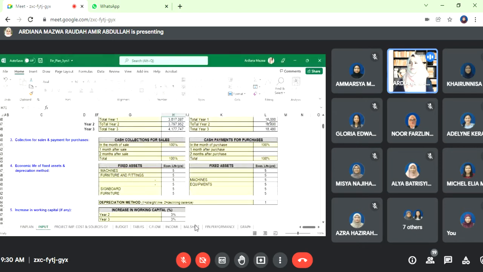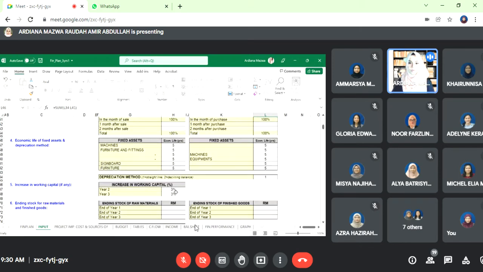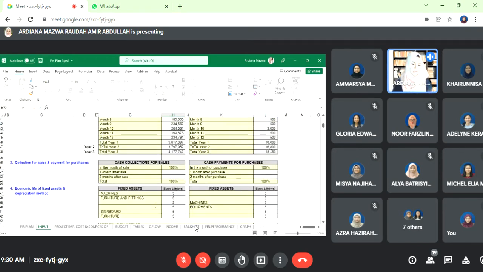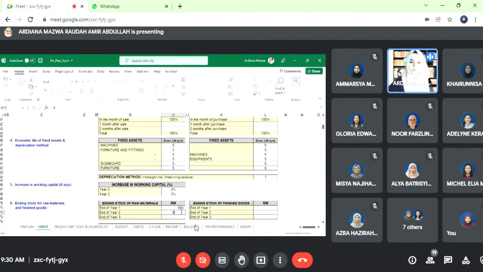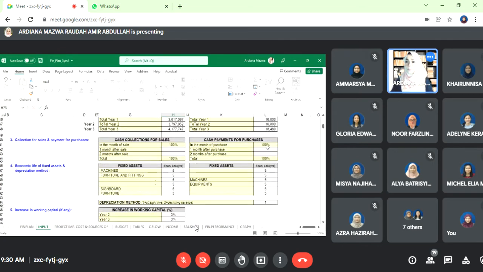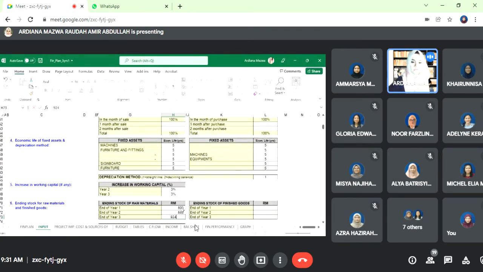Okay, so let's say you kata perhaps there could be 5% of your raw materials yang tak habis. Okay, so takkanlah you nak buang, sayang kan? So 16,000 times 5% will be 800 ringgit. So you put here 800. Okay, second year it is 16,800. Again, 5% from this will be 840. And the third year, 18,480 times 5%, that will be 924. Okay.